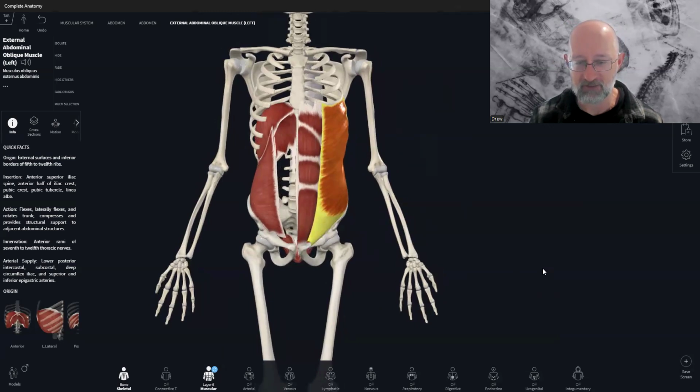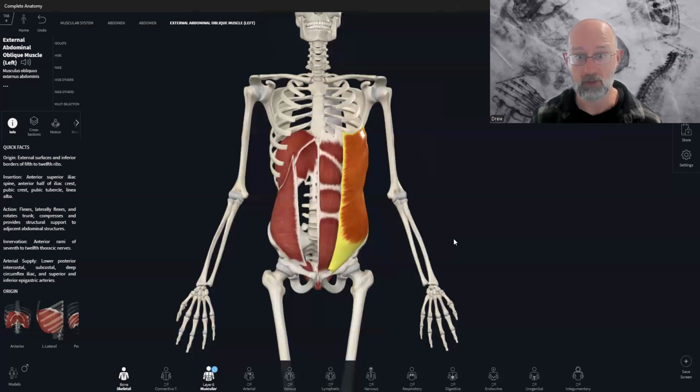Okay, so that's a nice little intro into the external oblique, one of your essential core muscles.